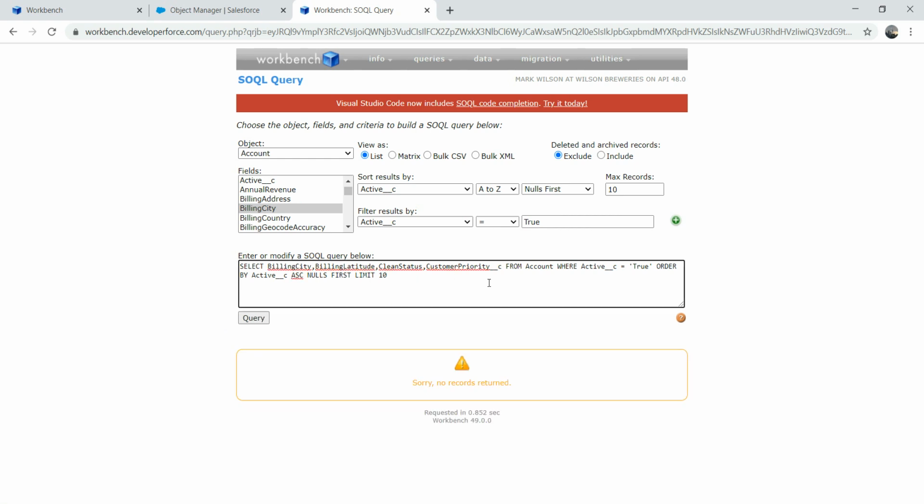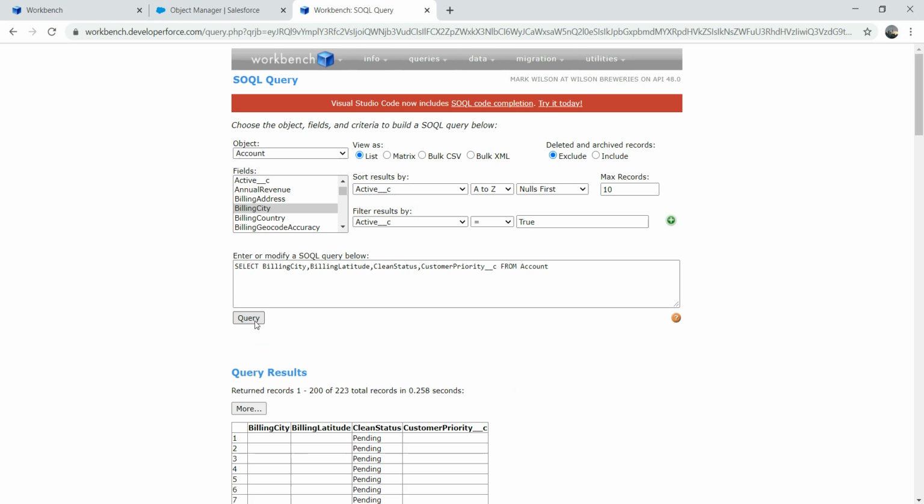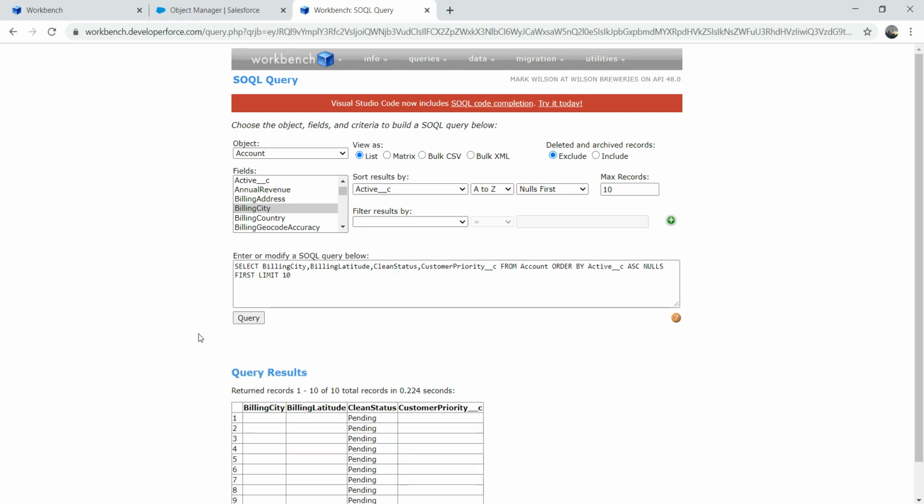All right, no records returned. That's fine. Okay, so let's see. Right, it returned something. That's great. So you know what I'm trying to say, right? So probably what I'll do is I'm just going to make it order by active, so first limit. Right, so you see, it returned 10 because I said, look, I only want 10, because of the limit. This is the SOQL syntax to say, okay, limit my query to 10 records at a time. So it returned you 10.